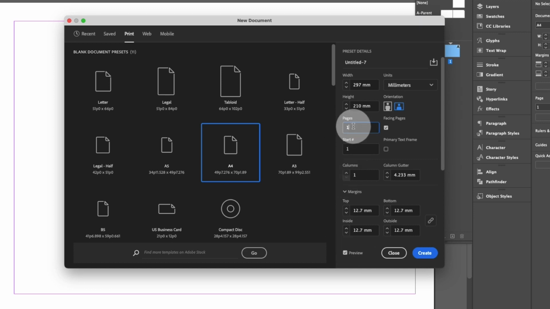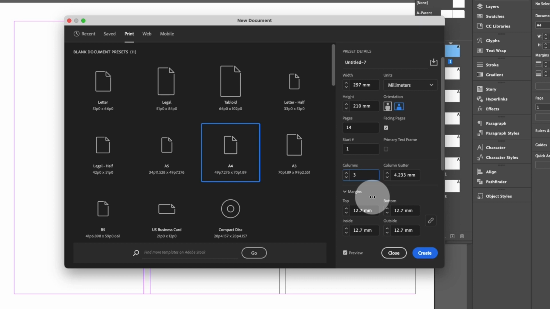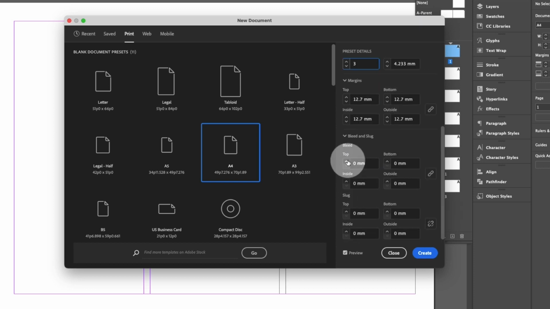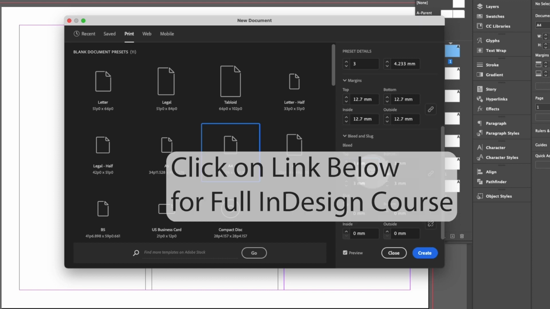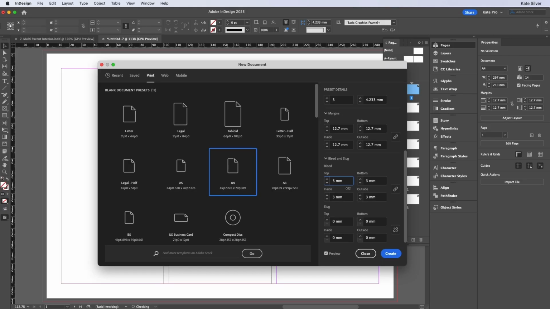For pages, let's add a 4, so that's 14 pages. Facing pages should be ticked. 3 columns. Margins stay the same. And the 3 millimeter bleed all around, which is the industry standard. If you can't remember what the bleed line is, feel free to revert back to my introduction course where I explain this a bit better. And just like that, we're going to click on Create.